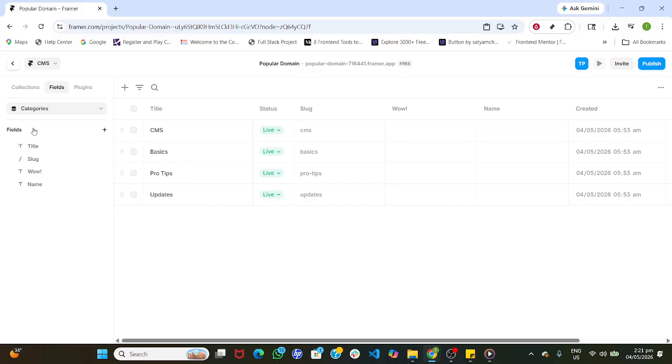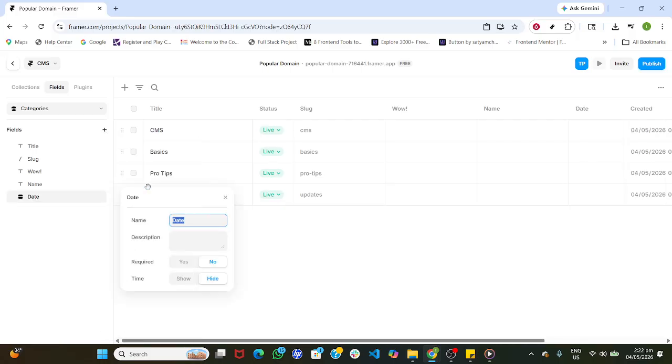Now, add a new field. Click the button that lets you create a field, and from the list of field types, select Date. This ensures Framer treats the value as a true date, which unlocks proper sorting, filtering, and formatting later on.